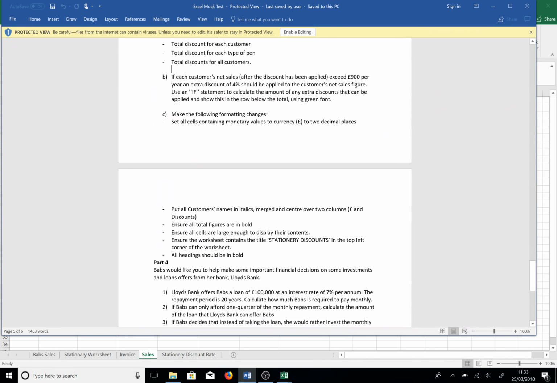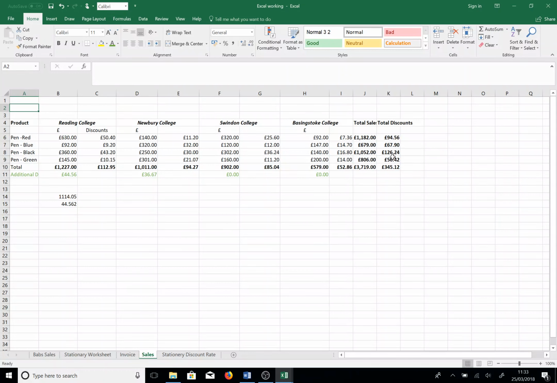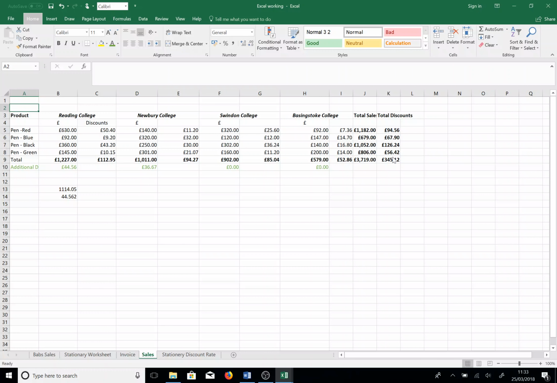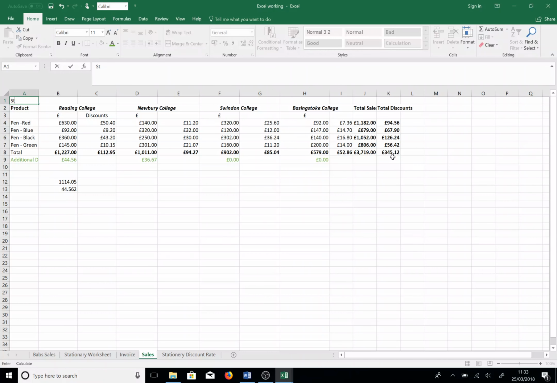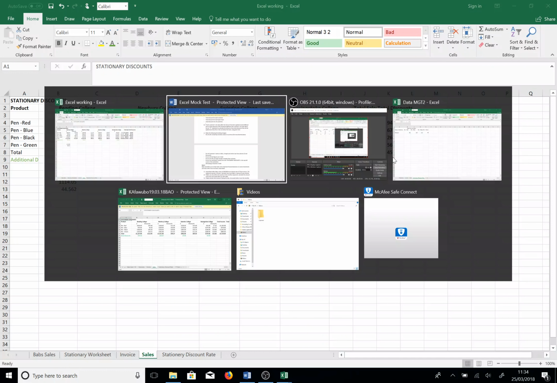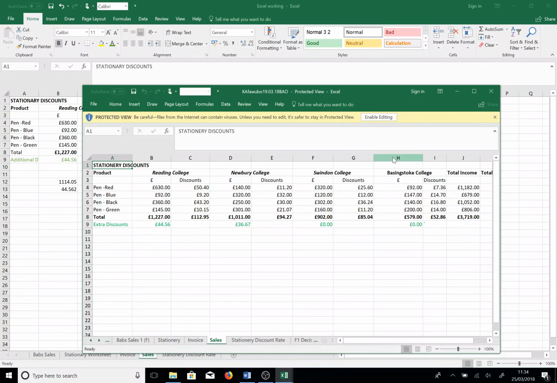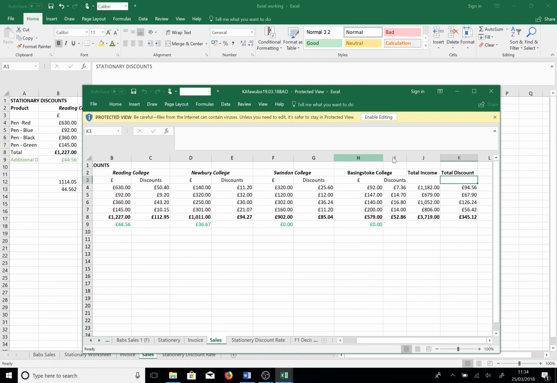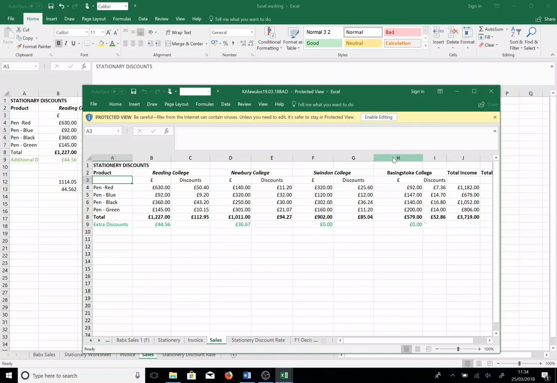Is there anything we're missing? Okay, stationary discounts. I know that he will want you to have that. Actually, let's just put it in capitals like he has done. STATIONARY DISCOUNTS. Okay, put it in bold. And now if we look at his, is there anything that he's done that we haven't? No, not that I can see. I think that ours is exactly the same.